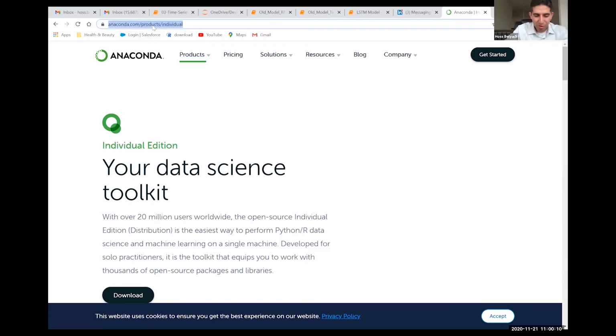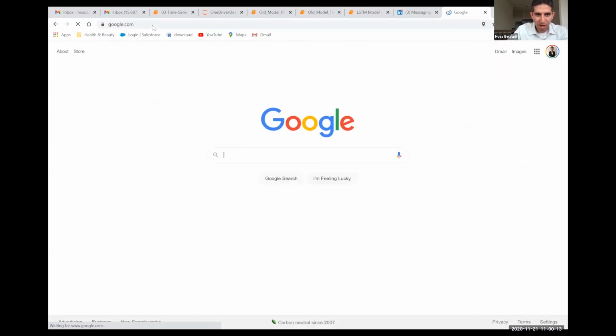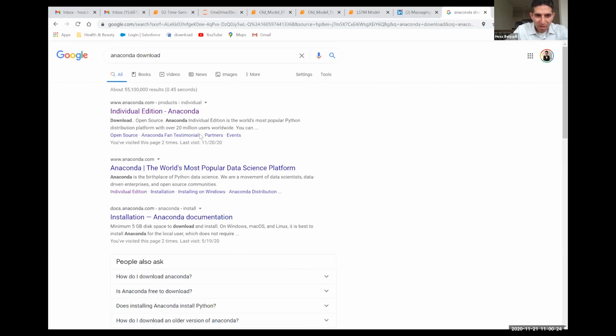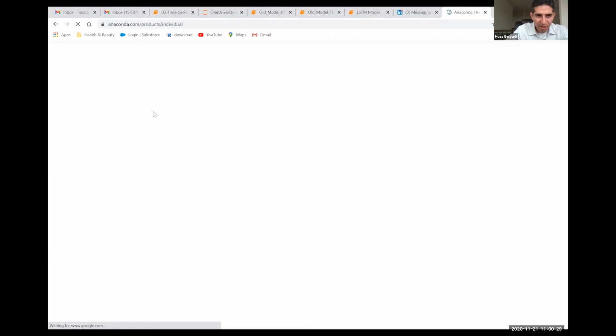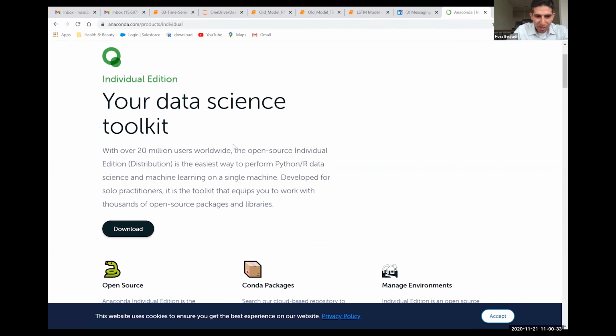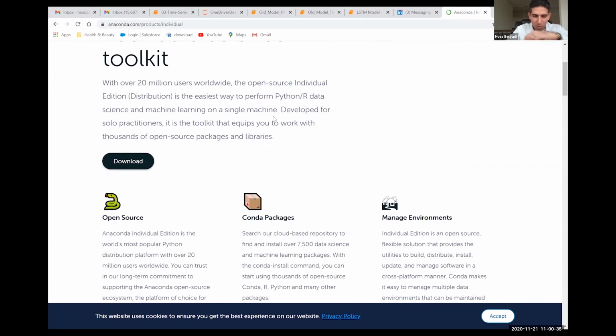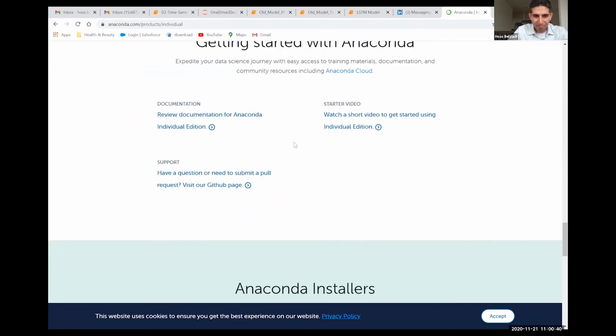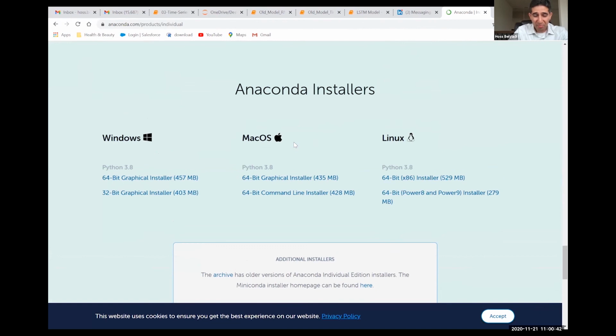Perfect. All right, just go to Google.com and type in Anaconda download. Click on that, and you can see here it has Anaconda. Click on Anaconda, and then you can read about it, your data science toolkit. It's open source and so on and so forth. Go down to the very bottom, where it depends on what you have.